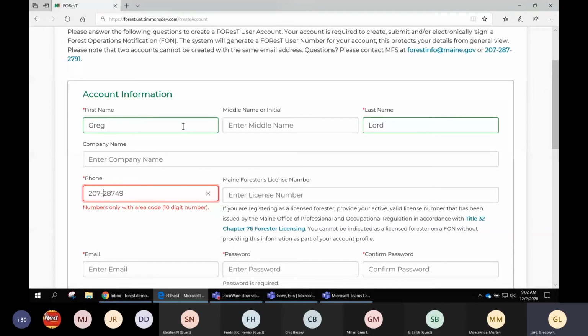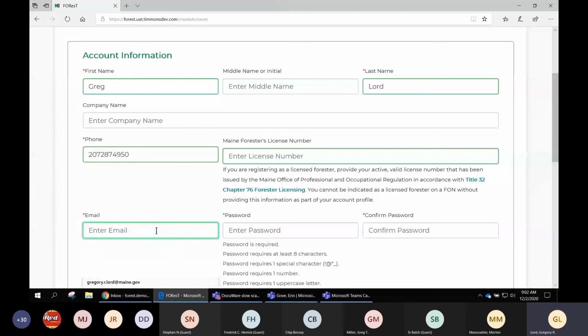And it does give you friendly reminders, as you can see down at the bottom here, how we want the phone number filled out. If you're a licensed forester, you put your license number in here. Then you'll put in your email address that you're going to use to log into Forest.